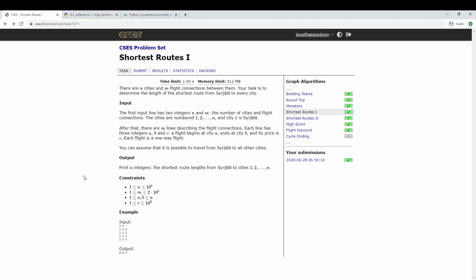So we can't use BFS for this because the edges actually have weights or costs or prices on them. BFS only works if all the edges are the same length. So we need to use Dijkstra's algorithm. This problem is basically asking you to implement Dijkstra's algorithm.